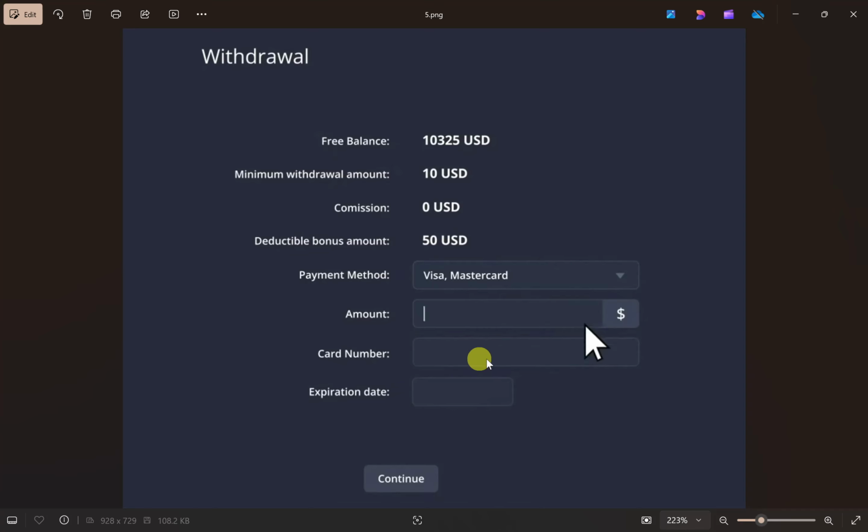So simply enter all these details and then click on this continue button, and once you do that you will be able to withdraw or transfer your money from Pocket Option to Cash app.